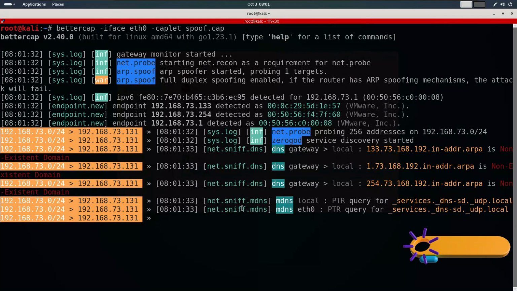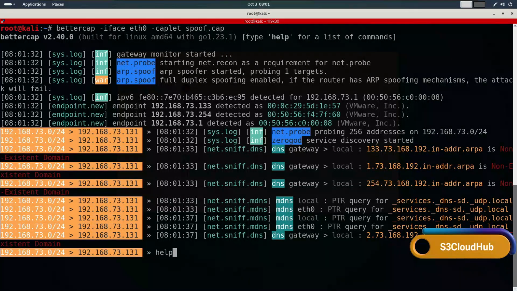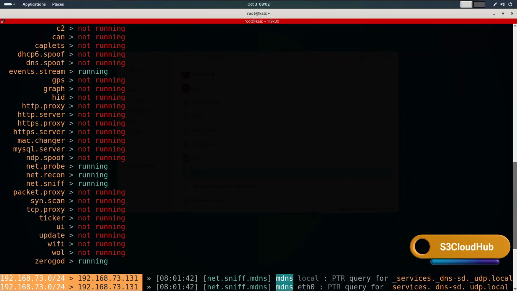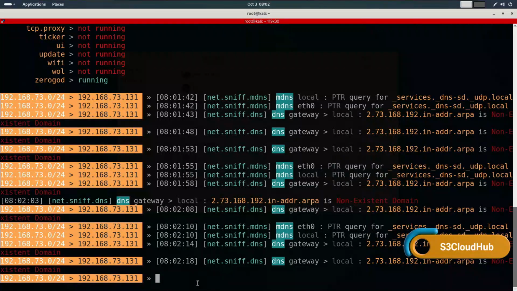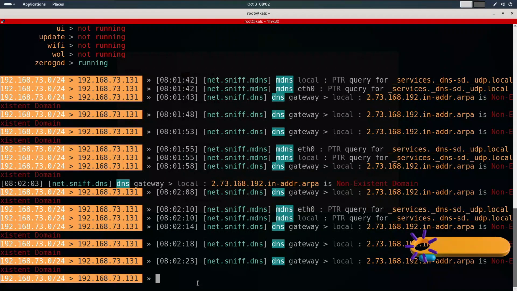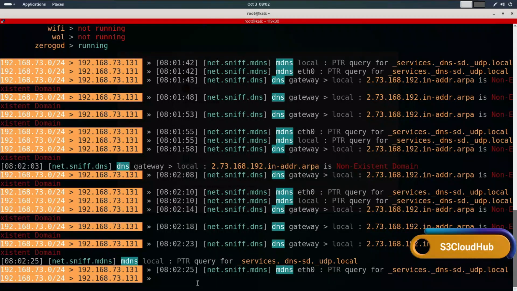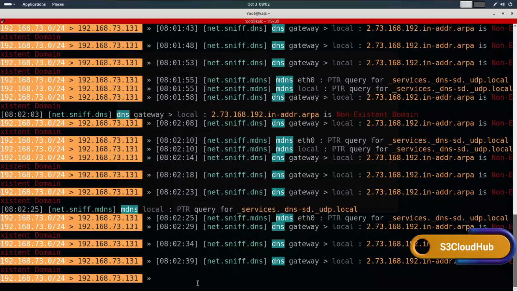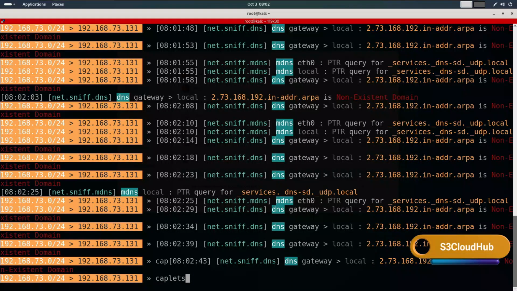If I type help, we will see that all the relevant modules like ARP spoof, sniffer, recon, and probe are active. This is exactly what we want. Now, the next step is to run the HSTS bypass caplet we just placed into the BetterCap directory. If you want to see all the available caplets in BetterCap, you can simply type caplets.show.